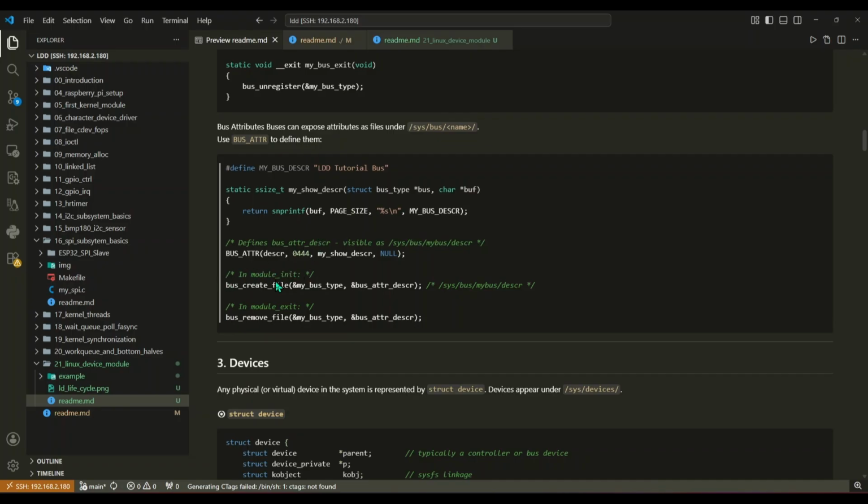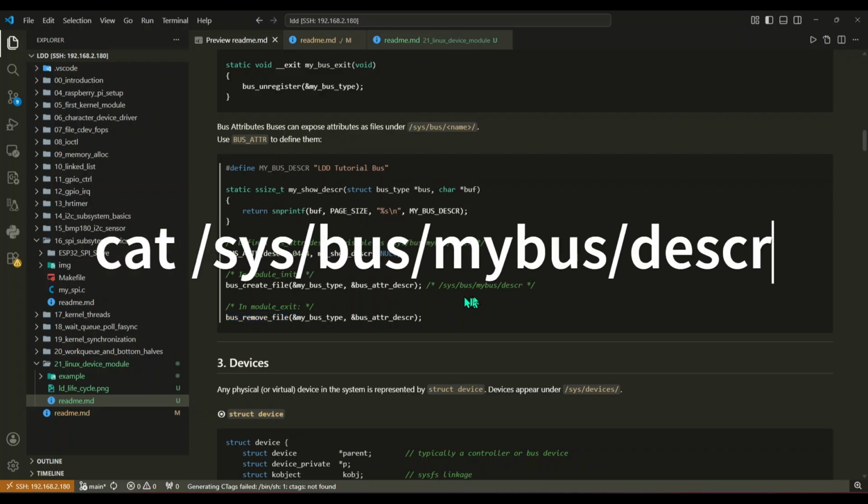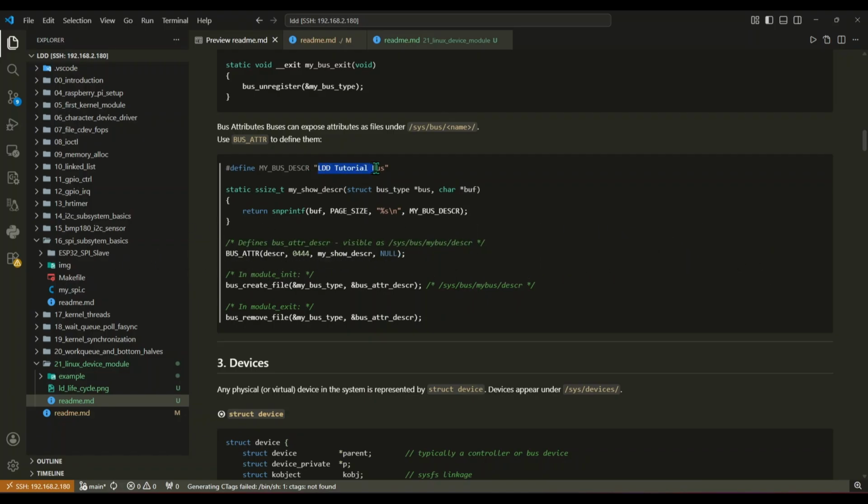In module_init, we call bus_create_file to actually create the file at /sys/bus/mybus/descr. And in module_exit, we remove it with bus_remove_file. So after loading the module, if you just cat /sys/bus/mybus/descr from the terminal, you'll get that string printed out. Simple, but it's a clean way to expose bus-level information to user space.